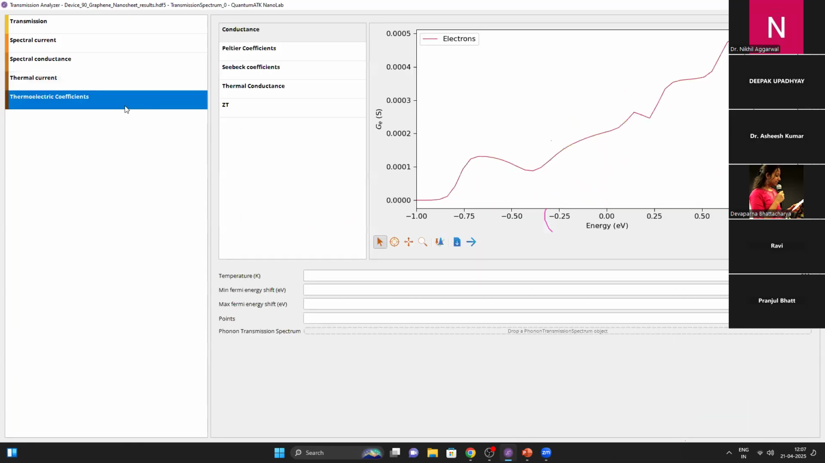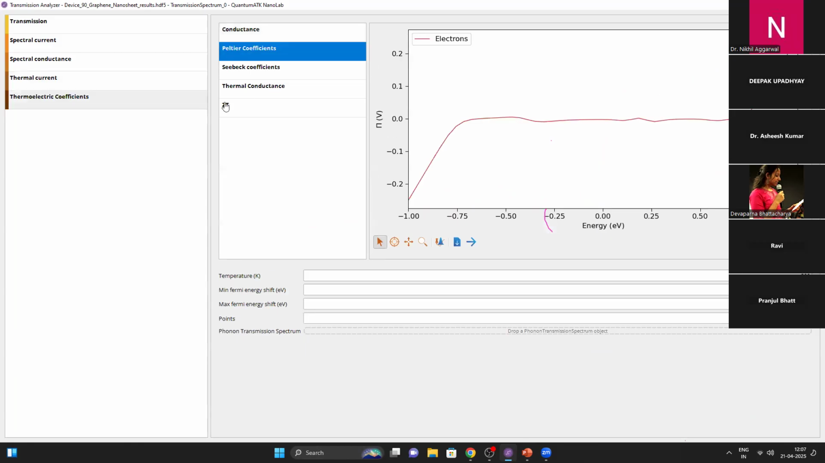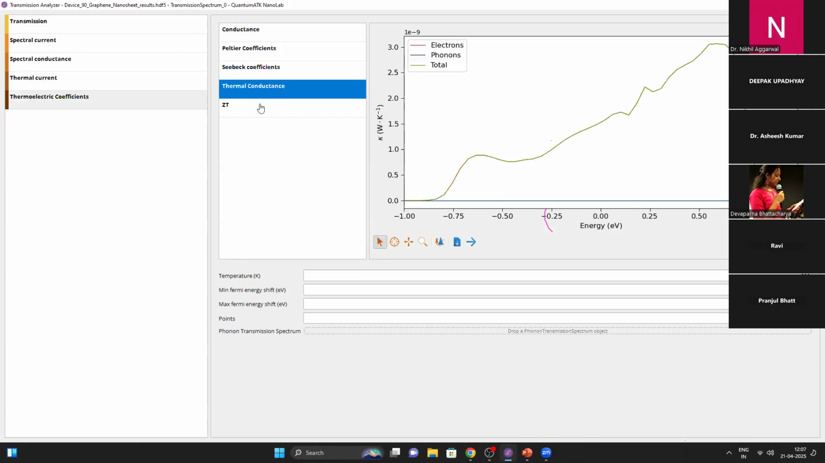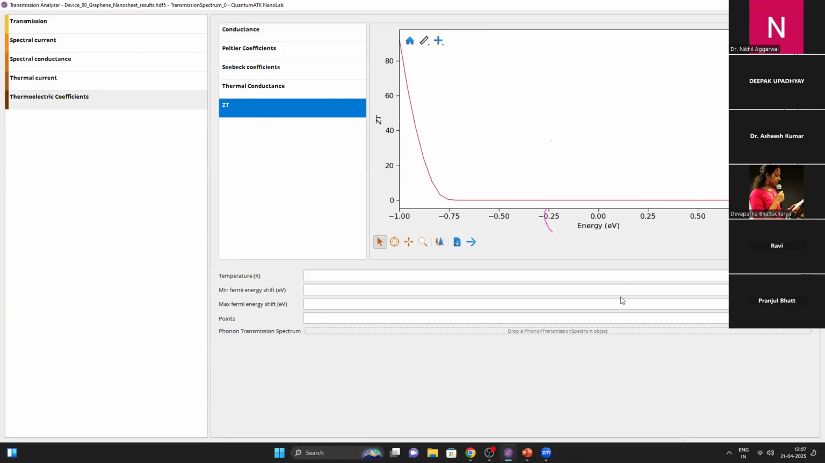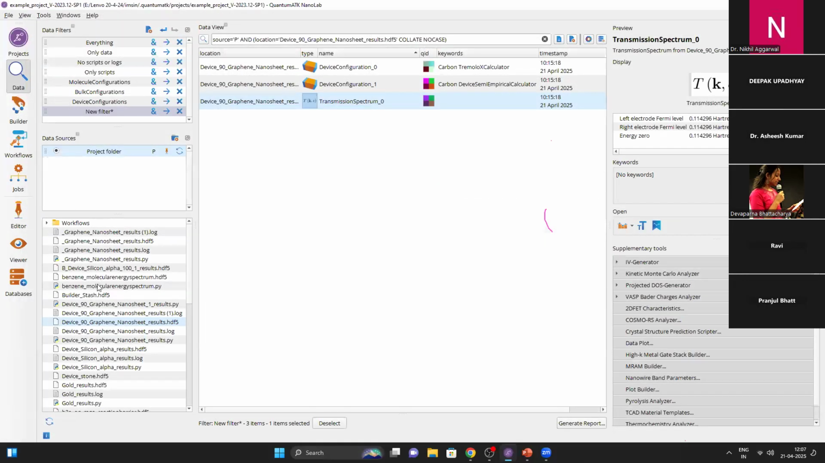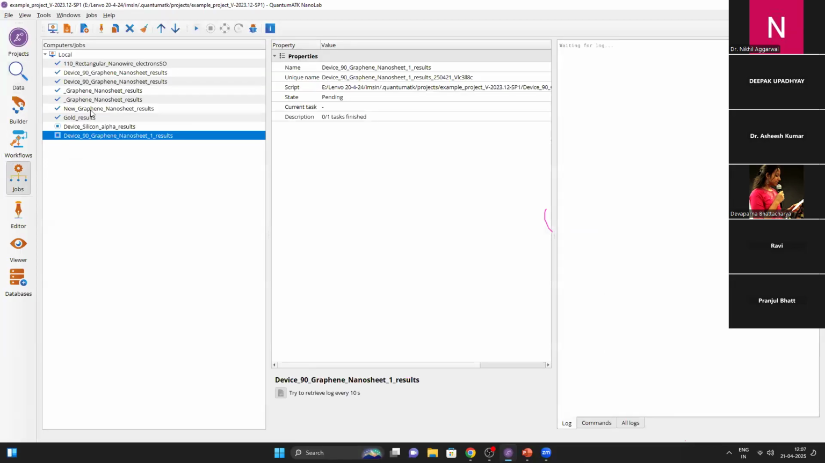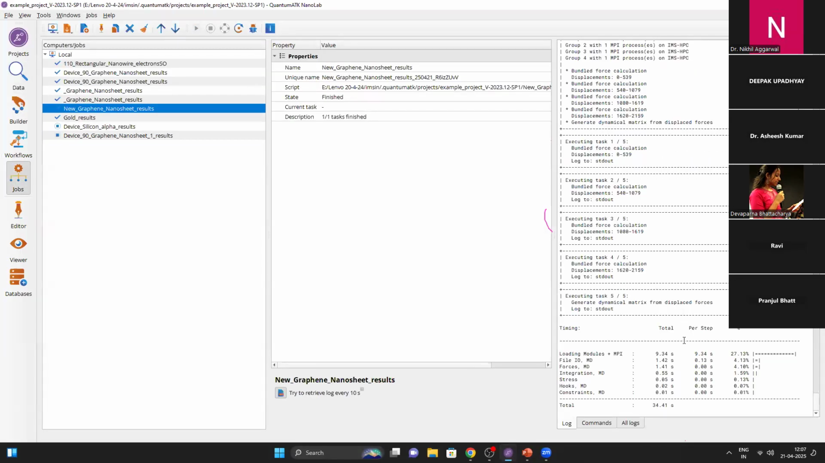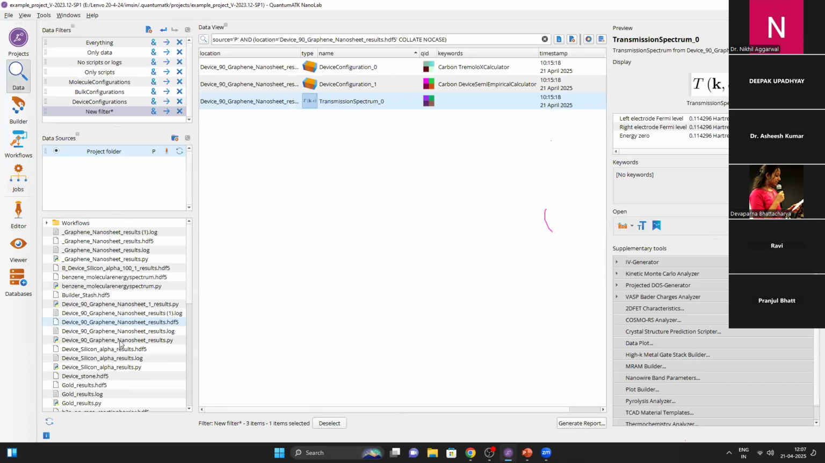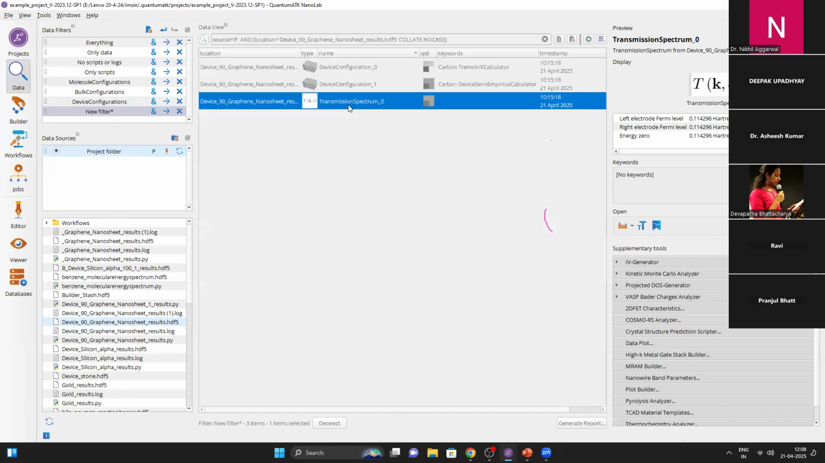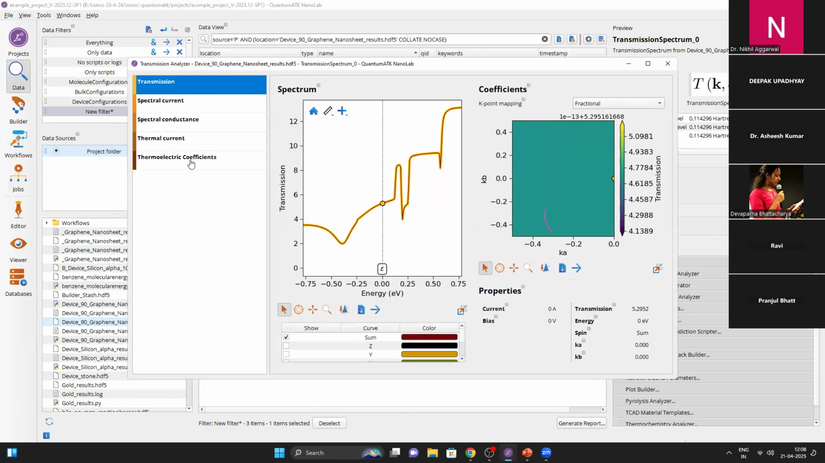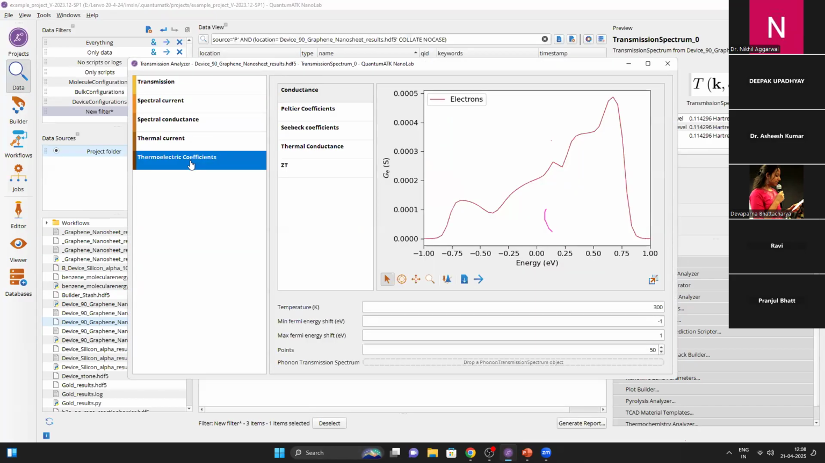Here you can see, in a similar way, you can calculate the thermoelectric coefficients like conductance, Peltier coefficient, Seebeck coefficient, thermal conductance, and ZT as well. Tushar, just to interrupt you, you showed the thermoelectric behavior of the material. Could you please switch back to the same thing? Just a second. So there are some coefficients: Peltier, Seebeck, thermal, and ZT values.